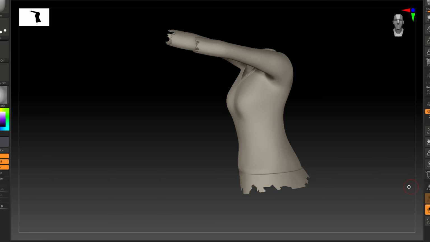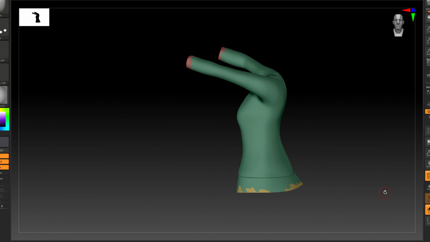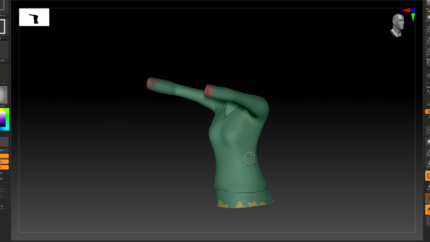Once the masking is done, I use Group Masked under the Polygroups menu to isolate the shape. Then I can hide or split that group to reveal the torn area. This is a really useful trick for getting clean, controlled damage shapes.